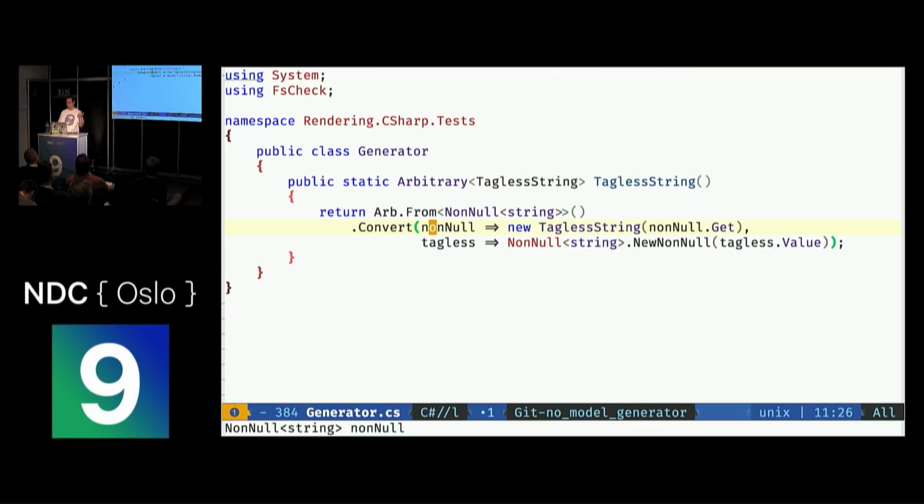So if you give me a string which is not null, wrapped in this none-null thing, then I can just call my constructor that has all of the logic I need to remove the tags. And if I want to go the other way, I already know that my string is not null because I'm generating this from a not null string. So I can convert it back by giving a new none-null.